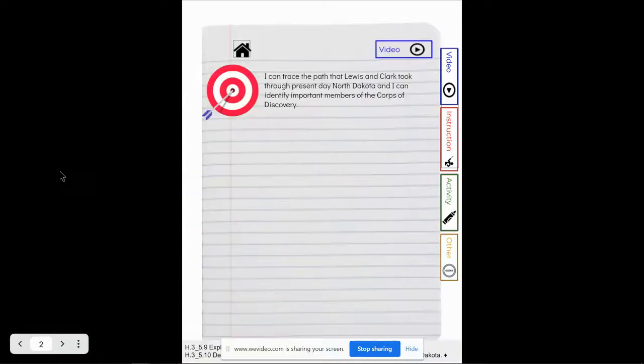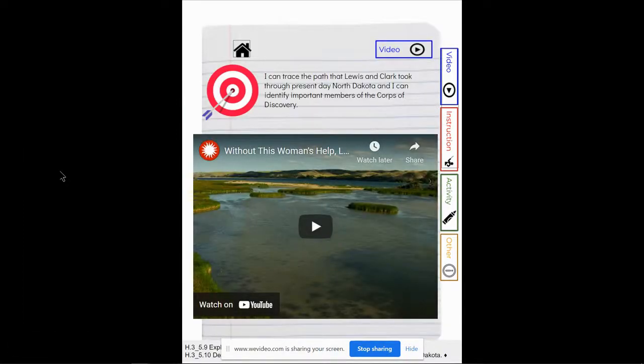Because our goal is that you can trace the path that Lewis and Clark took through present-day North Dakota, and you can identify the important members of the Corps of Discovery.